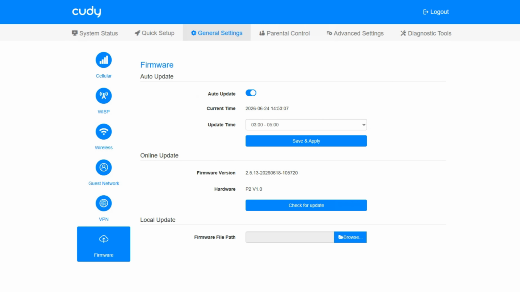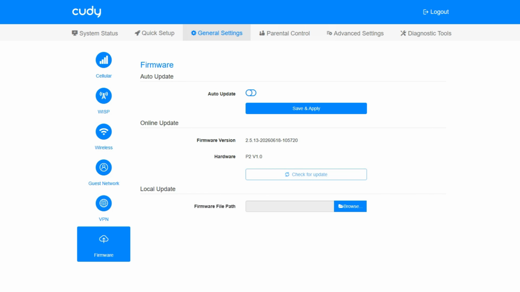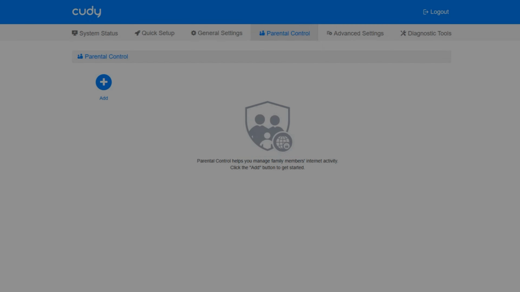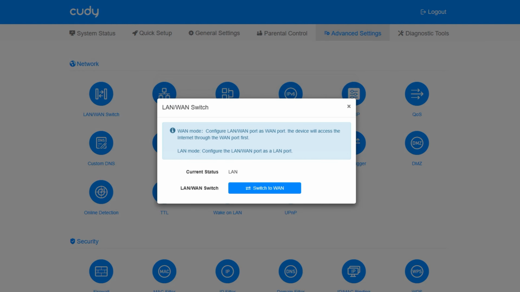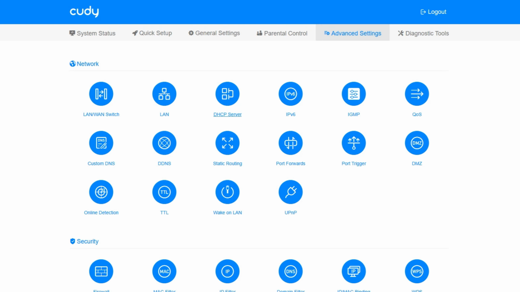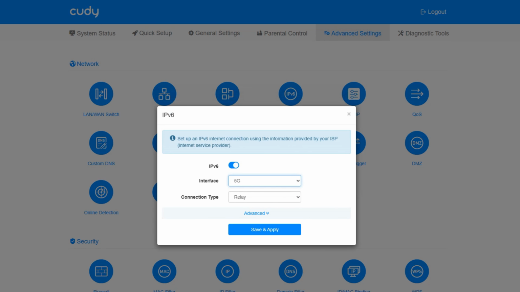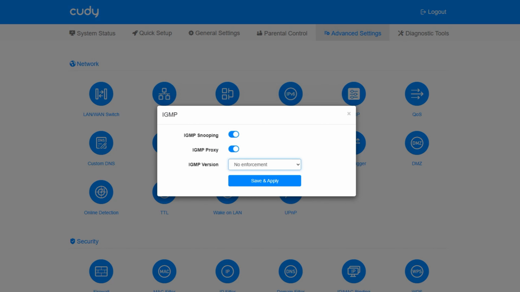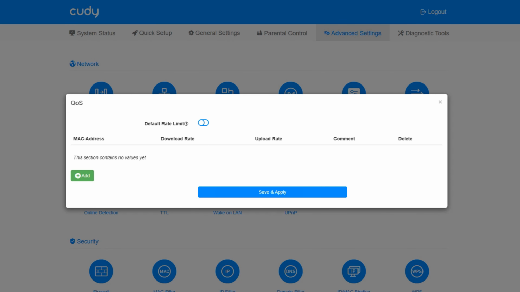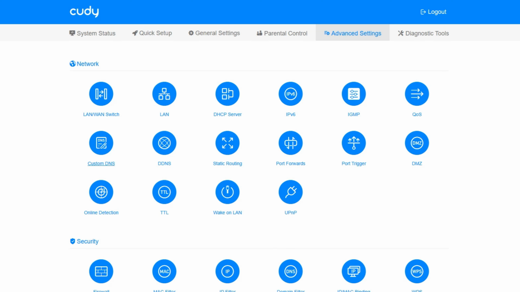Firmware, auto update disable, enable, you can choose from to the hours, check for update, already up to date, firmware file path you can browse, parental control you can add, advanced settings, network, LAN 1 switch, LAN, DHCP server, IPv6, IGMP, QoS, custom DNS.